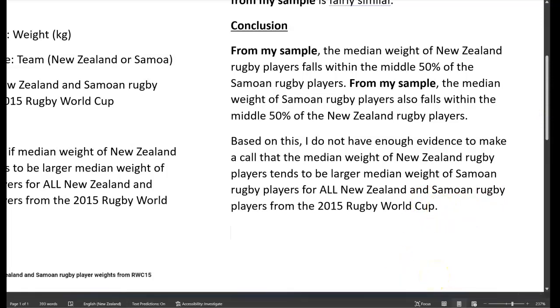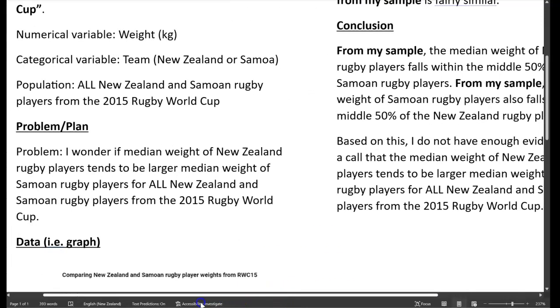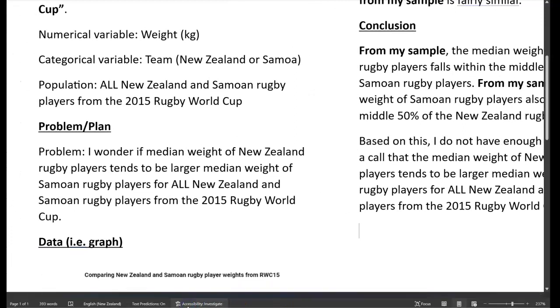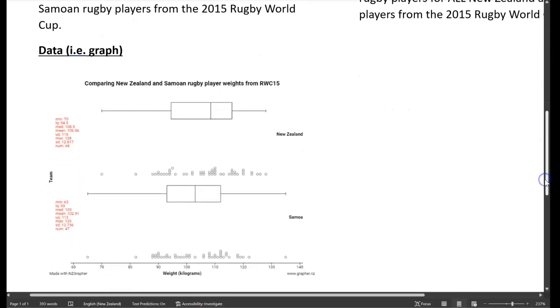The final thing I suggest we include is, let's include a bit of a comment about sampling variability, because the report we've done here is based on this graph over here. But if we had a different group of New Zealand players and Samoan players, whilst it's going to be pretty similar, the median may be slightly different. Maybe this maximum here will be slightly smaller, maybe it'll be slightly bigger, we're not sure. So that means everything we've talked about may change slightly if we had a different group of players.